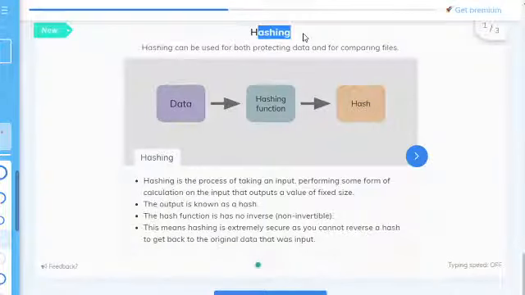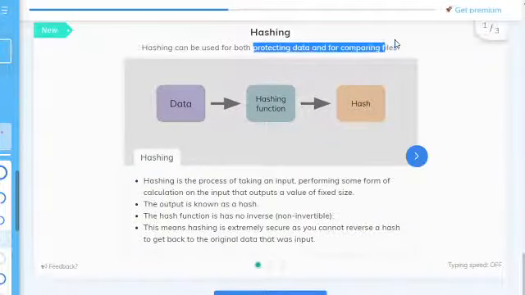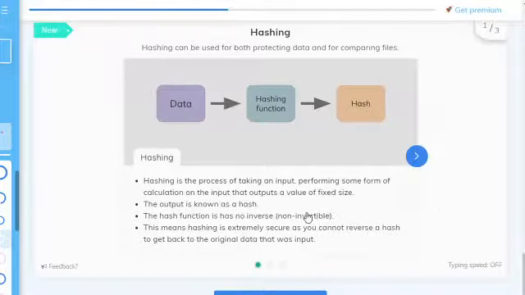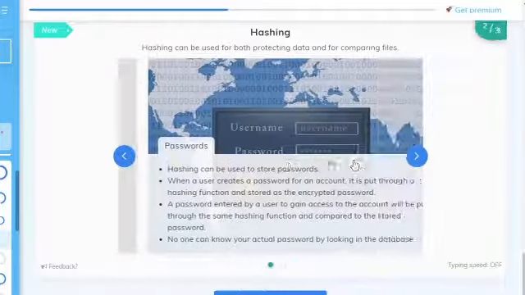So hashing. Hashing can be used for both protecting data and comparing files. Hashing is the process of taking an input, performing some type of calculation on the input, then outputting a fixed value of a fixed size. This is called a hash. The hash function has no inverse. This means hashing is extremely secure because you can't reverse a hash to get back to the original data.